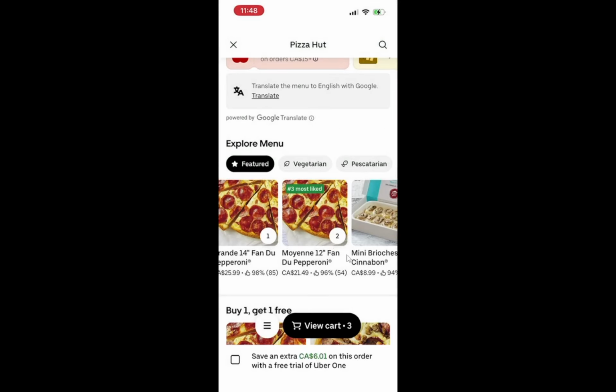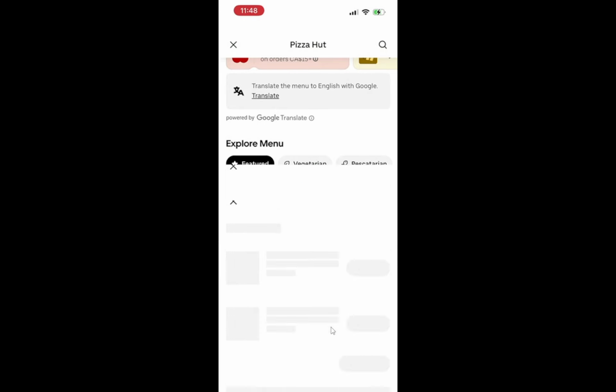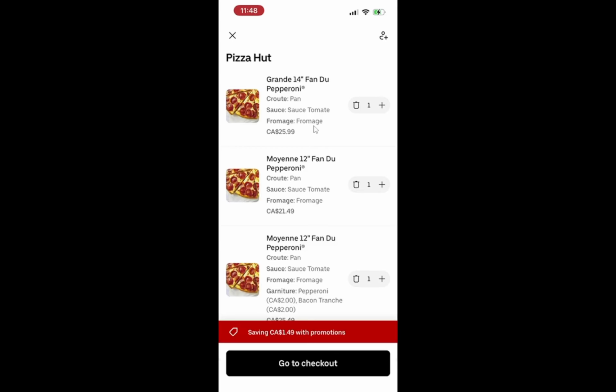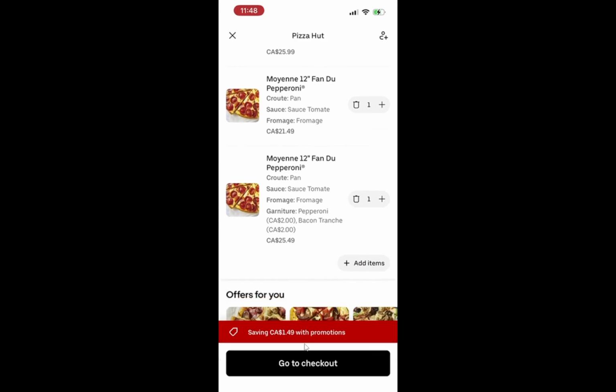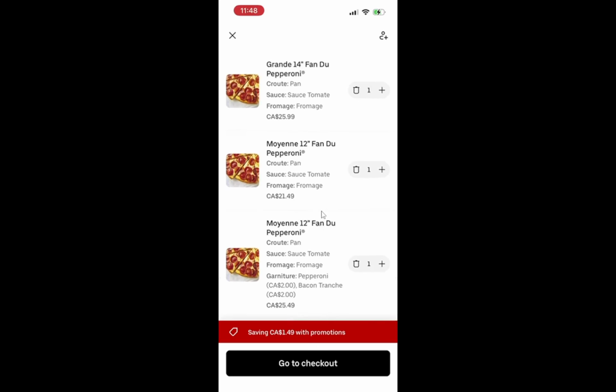Open View Cart. You can usually find this near the bottom of the screen, often as a bar that says View Cart and shows your current total. When you tap it, you move to a summary page listing your items. Check your pizza, delivery address, price, and payment method.